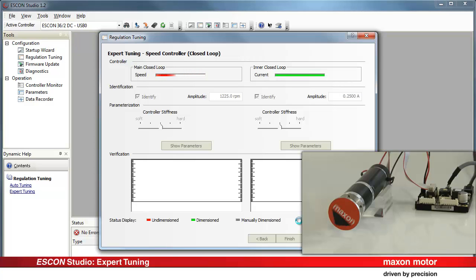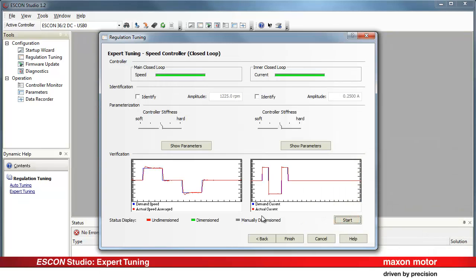The third step is verification. The system performance is checked at the end using a motion profile that corresponds to the calculated bandwidth. The result is displayed in the graphs. Parameterization and verification can be repeated with different settings of the stiffness.